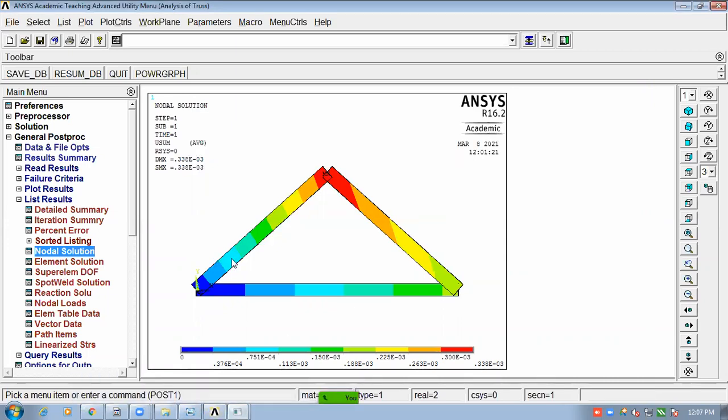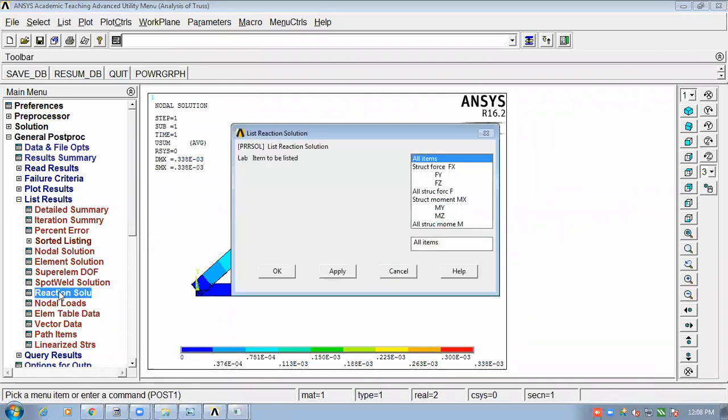Now see, we have the displacement. The next thing we need to check is that at the nodes where displacement is 0, at that particular node you will get a reaction. So see, node 1 is fixed, so obviously you will get the reaction at node 1. Similarly, node 3 is fixed in the vertical direction, so you will get the reaction at node 3 in the vertical direction. So let's check that. Can you see the option of reaction solution? I'll go to reaction solution.